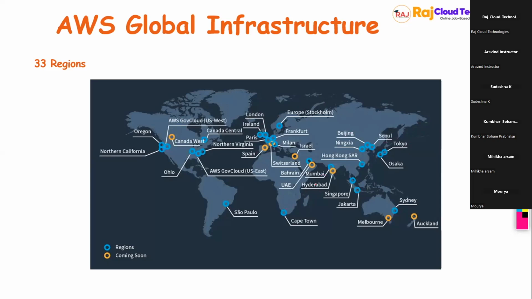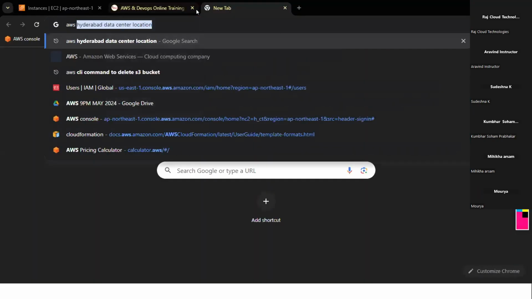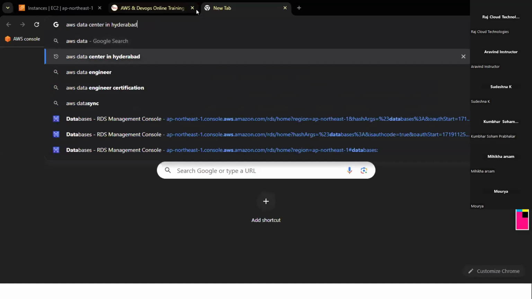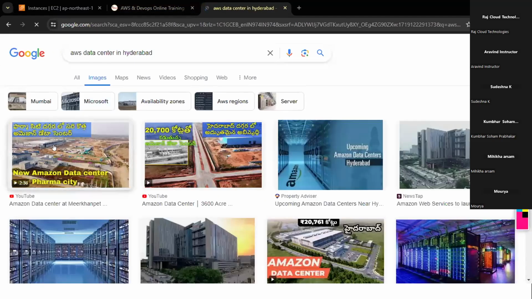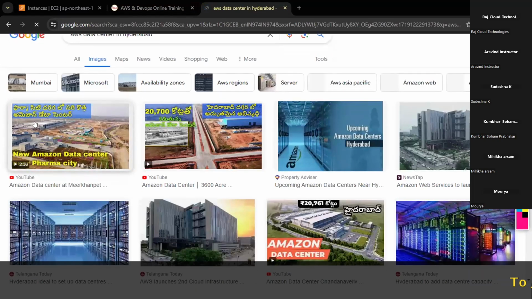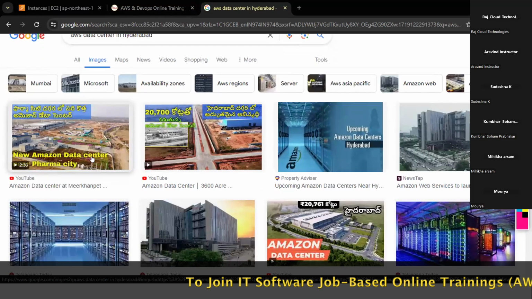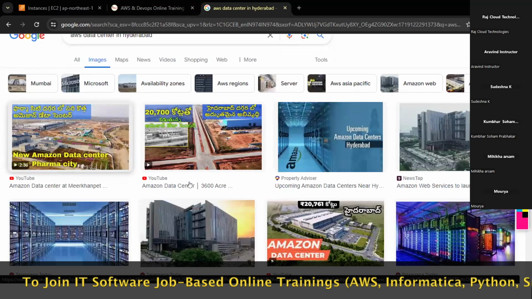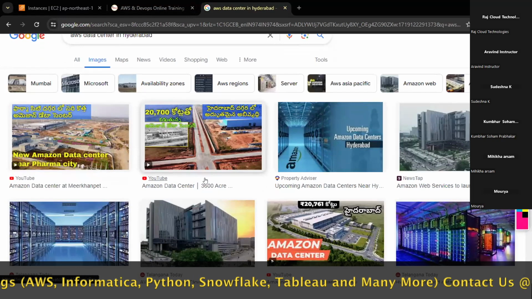Recently, 1.5 years back, Amazon started their data center and it is launched also. Let's see how a data center looks. AWS data center in Hyderabad. See, the new Amazon data center near Pharmacity. You can go through that also. It's on the outskirts of Hyderabad. In 3,600 acres, Amazon has started their data center.